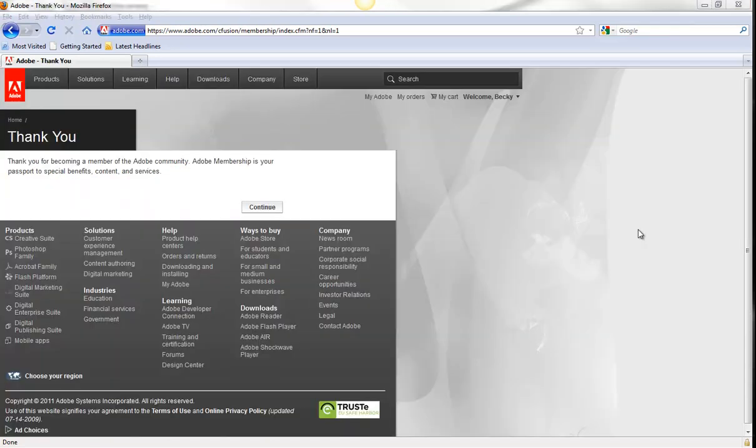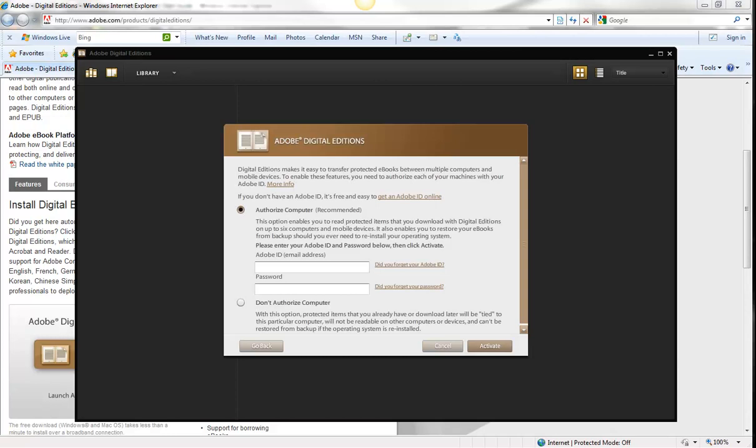And after registering with Adobe, you'll get this nice thank you message from them, and what you can do is just go up to the top of your screen there and click on this little red X to close your window. And now that you have registered with Adobe Digital Editions, you can go ahead and put in your Adobe ID, which is your email address, and then go ahead and put in that password that you wrote down earlier. And once you've done that, just go ahead and select Activate.